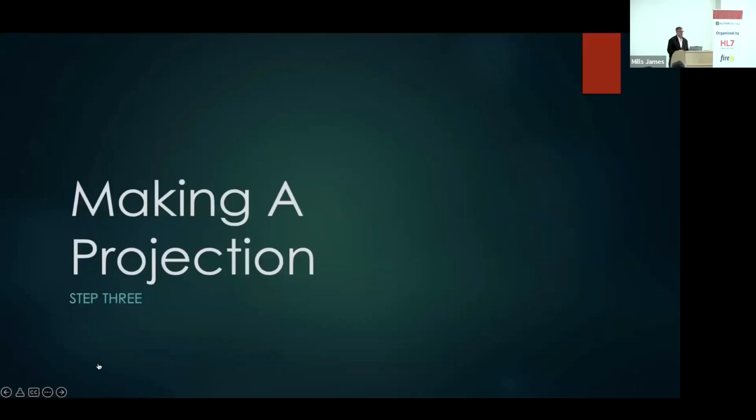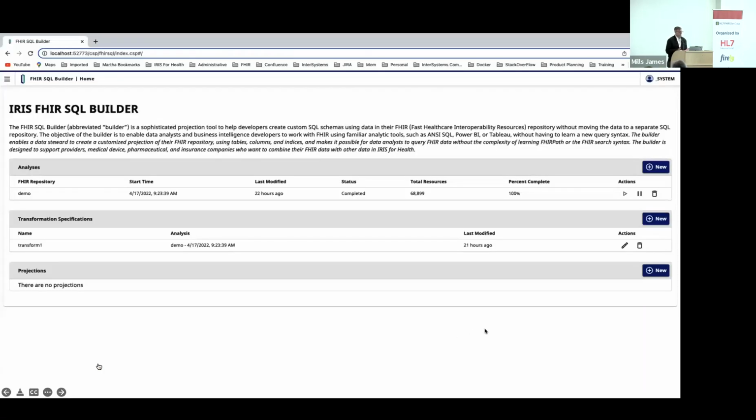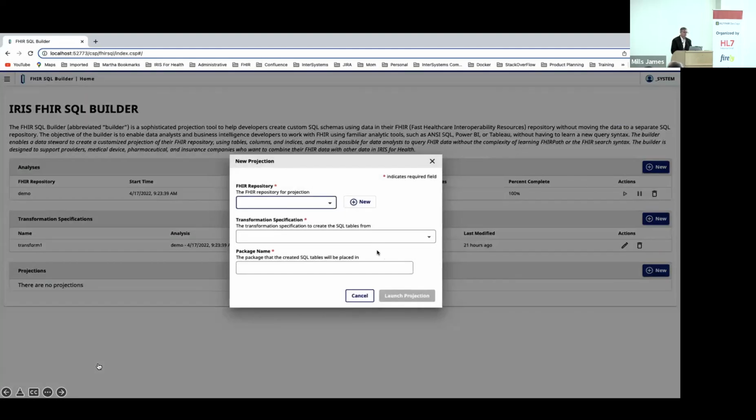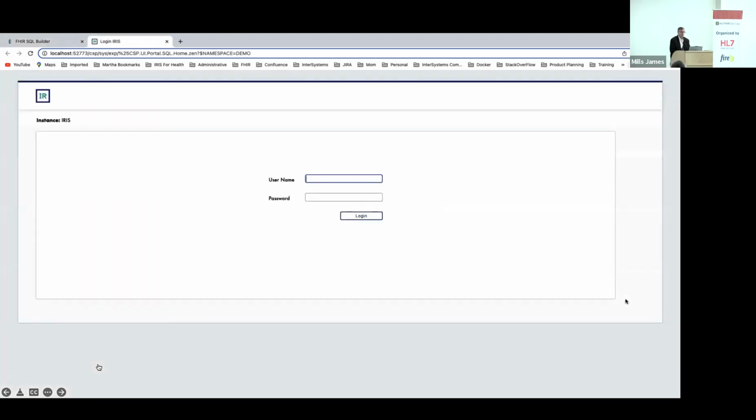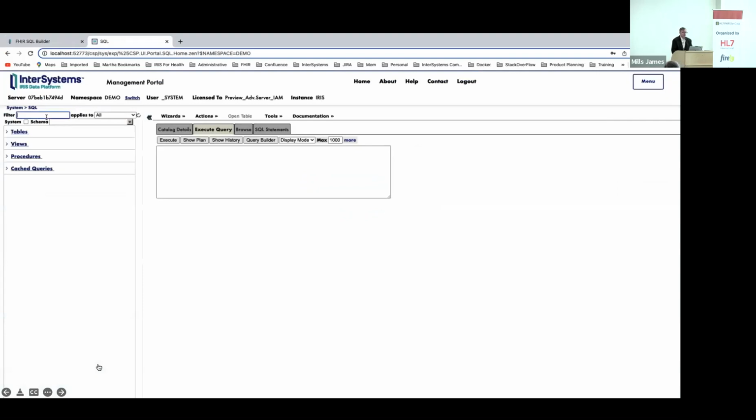All right, now we can make a projection. We're done with the transform, so we'll create a new projection of this data. And all the work is being done under the hood. So I select the FHIR repository. Obviously, I've saved the credentials. I put in the transform spec I want to use because you could have more than one. And I'm going to create a package name. And this package name I'm just going to call SQL1, and I'm going to launch that projection. So at this stage, we could then do queries on the data. So I'm going to hit the link here and log in again to IRIS.